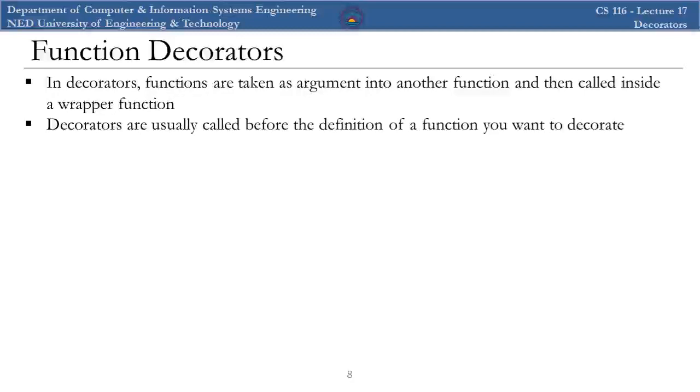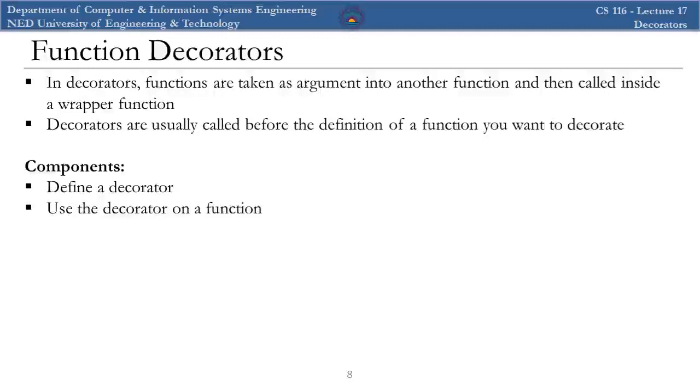Now, the best way to explain these two points is through syntax or an example, which is coming on the next slide. For now, let's see what components a function decorator should have. We define a decorator first, right? You write a definition for the decorator. You define your function and you use the decorator along with that function, right? And then you call the function. So when you call a function after decorating it using some decorator, then the meaning of that function changes. Now let me show you through an example.